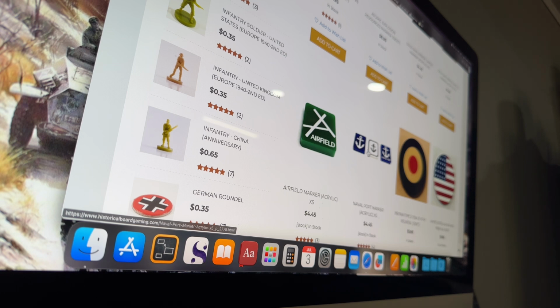AGM-69, that's air-to-ground missile number 69, and AGM-86B markers. Those are used as special missiles by US B-1 bombers.